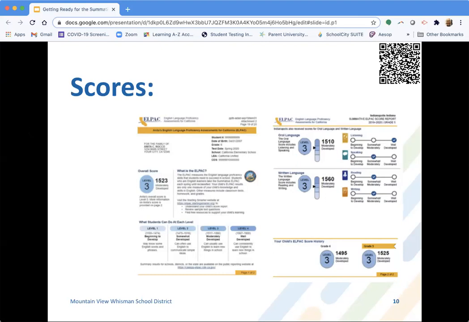You will also get more detailed information about oral language, breaking it down into listening and speaking, and written language. And really it breaks it down to the component four areas, right? It will tell you whether your child is a beginning student, somewhat or moderately developed, or well-developed in each of those subcategories.